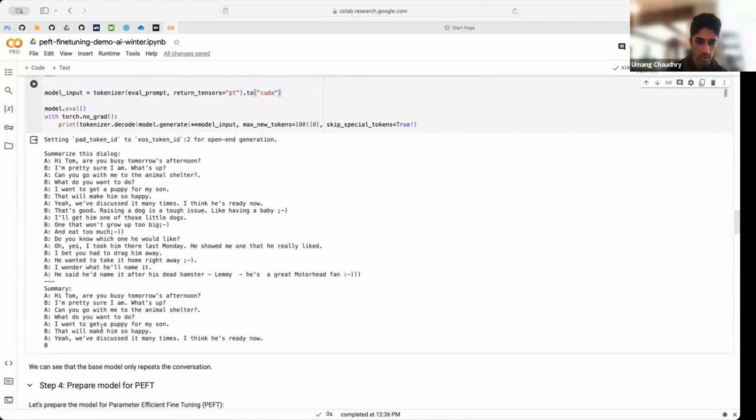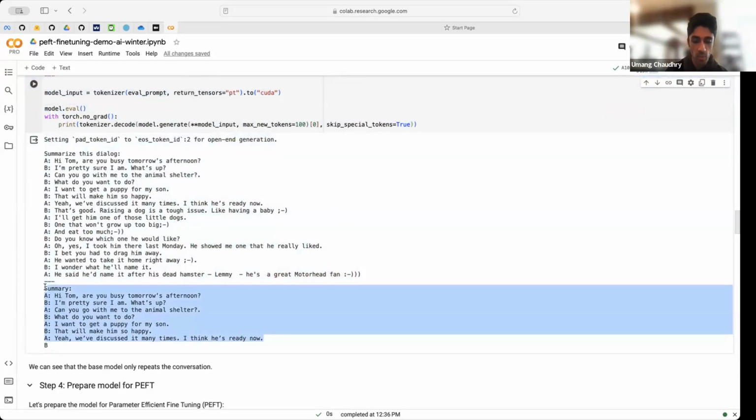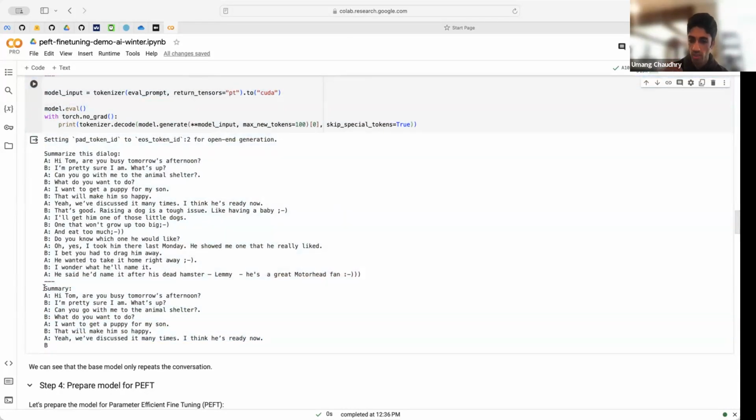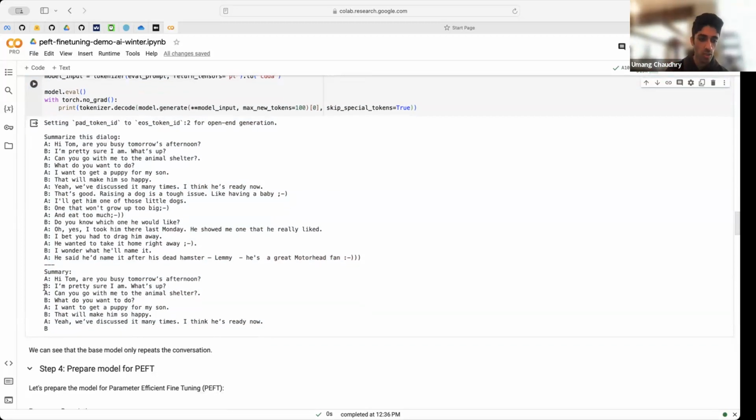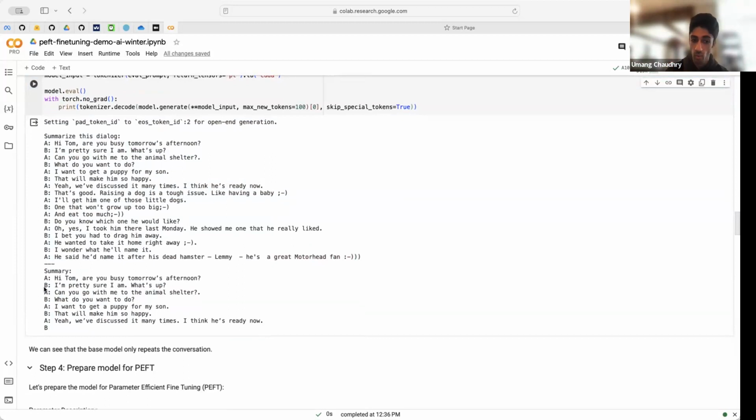As you can see, it's not quite summarizing it. It's basically spitting out exactly what we gave it before. It doesn't quite understand what summarization is. It understands the language, but it does not understand the task. So we're going to fine tune it so that it works better for this specific task.